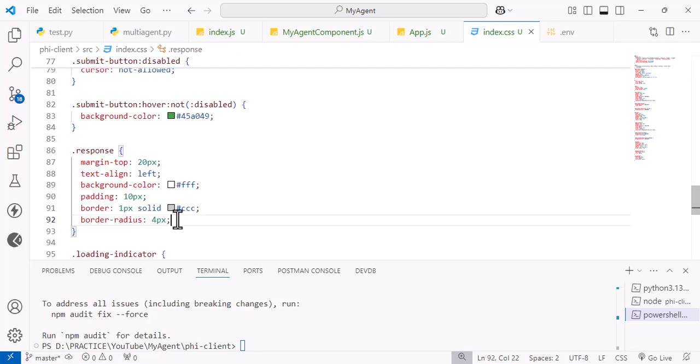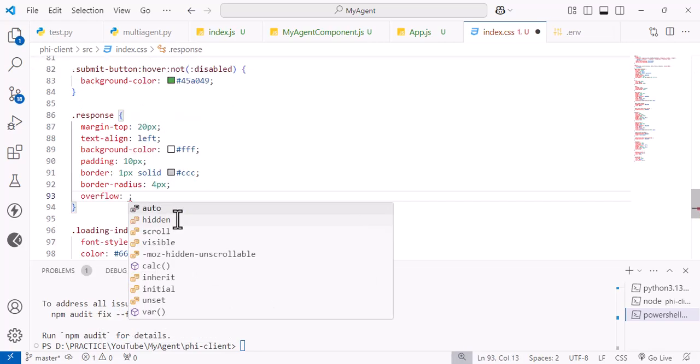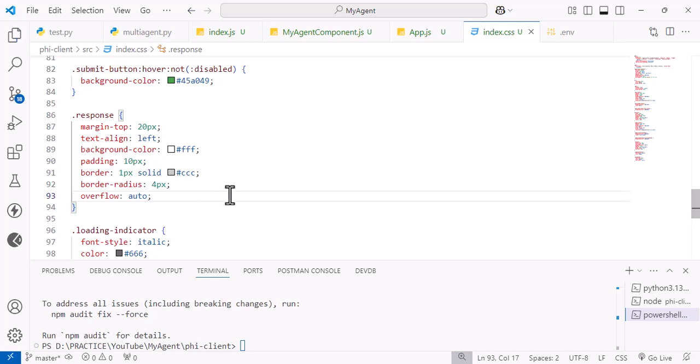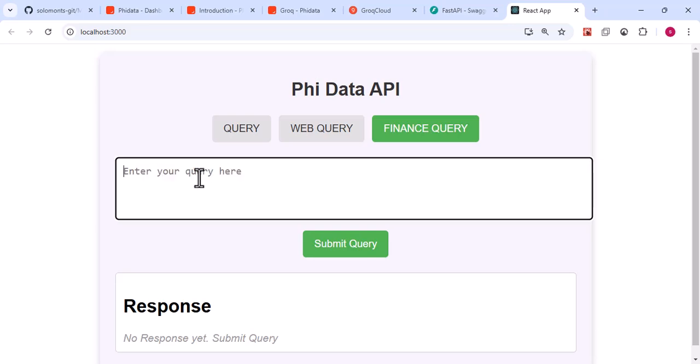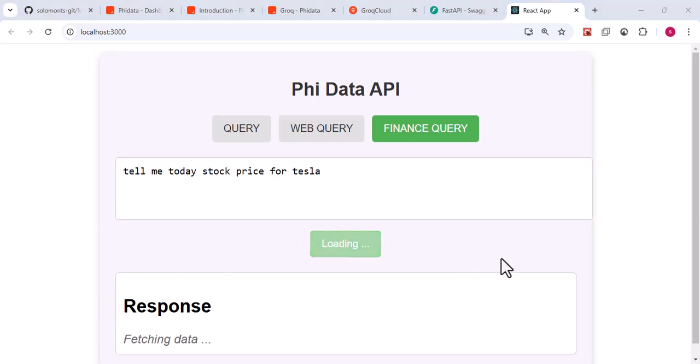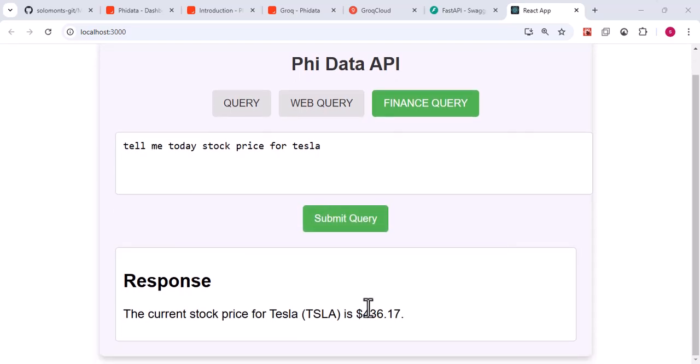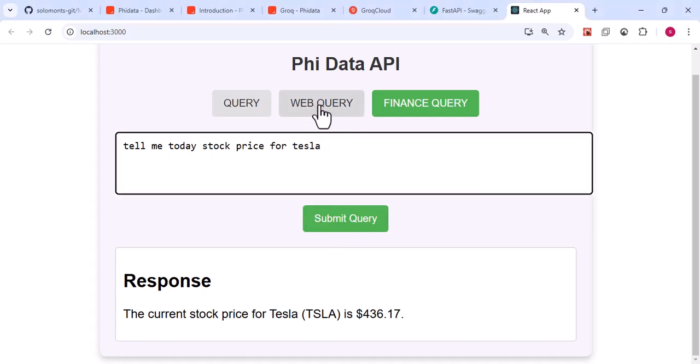Then we go to index.css. In the CSS part, find the response, and for overflow let's add auto to add some scroll bars for the response only. After making that, let's go back to the browser and add some query here. Tell me today's stock price for Tesla. So let's submit it. As you see, the stock price is mentioned.